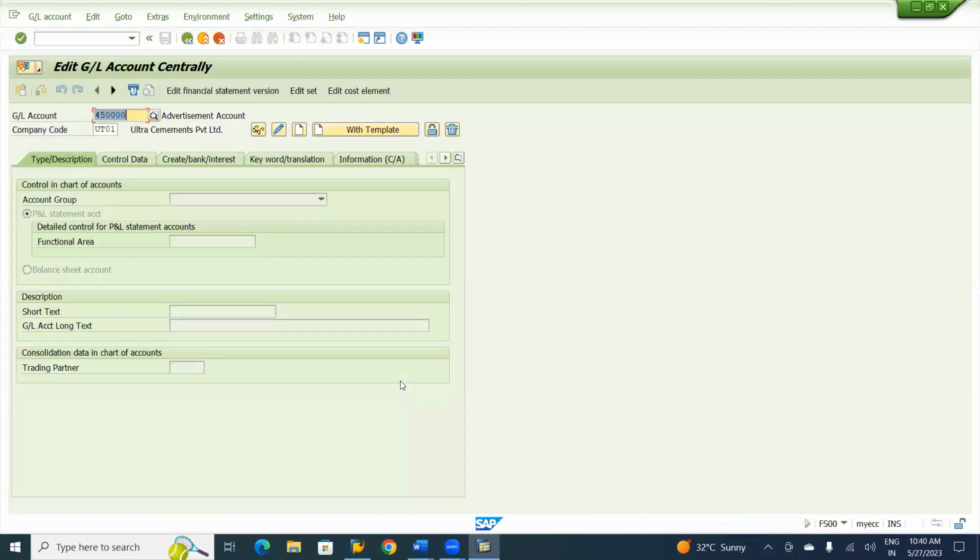So what is my company code? It is UT01, the same company code we are in. Okay.